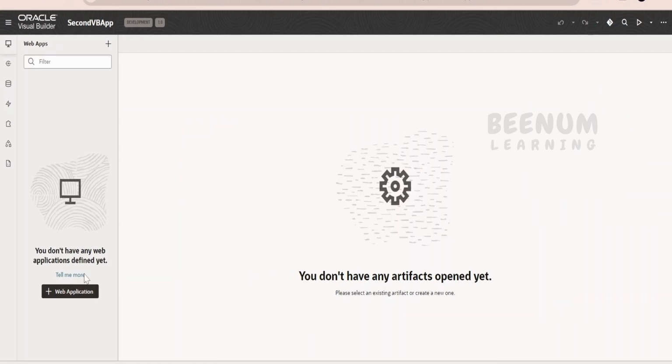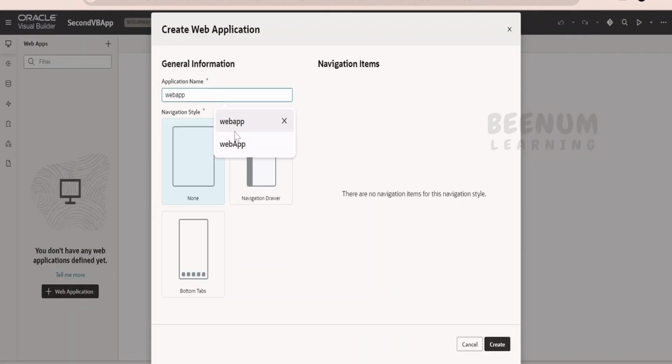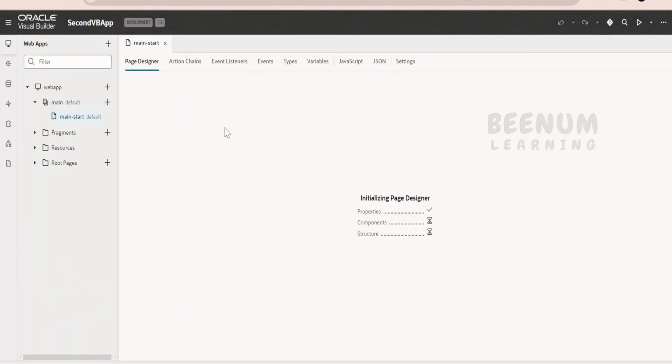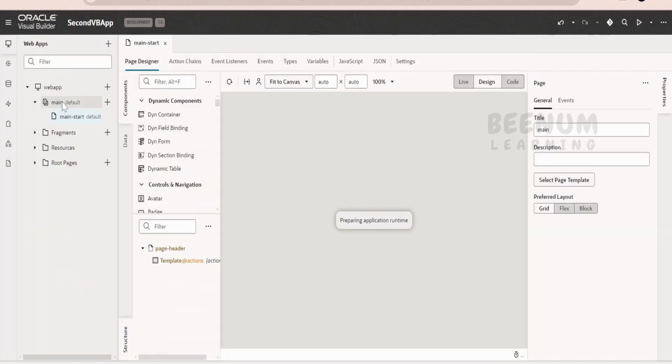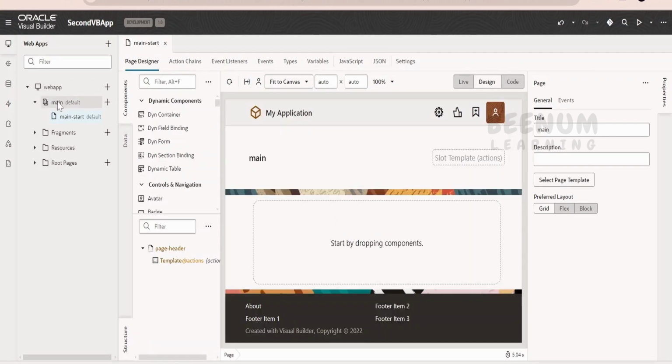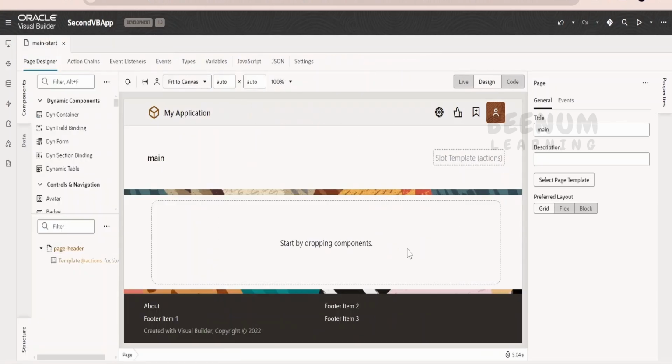Let me create a web app over here. Let me name this as web app. So you can give any meaningful name which suits your implementation. Click on create. Now when we create any web application, it will create an application. It will create one default flow and then it will create a page. So this is the page which it has created.